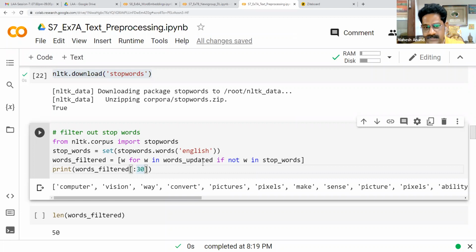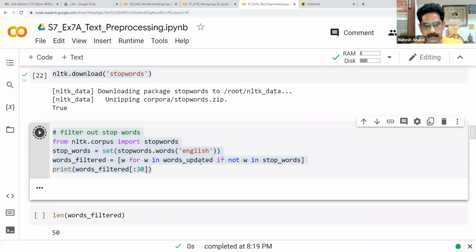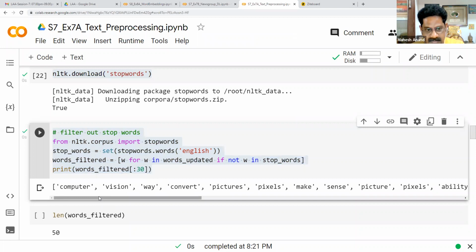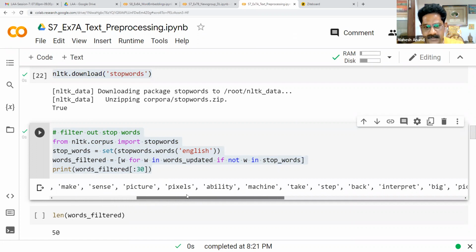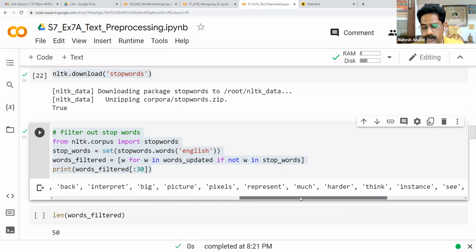So: w for w in words updated, if w not in stopwords. So words filtered other than English stopwords, if w is not in English stopwords. So it's a complement of it. So only other than English stopwords, your filtered words will be available. The filtered words I'm storing in words filtered. I'm displaying the first 30. Now you see the first 30 alone I just displayed: computer vision, way, convert, pictures, pixel, make, sense, picture, pixels, the ability, machine, take, step. There are no English stopwords.